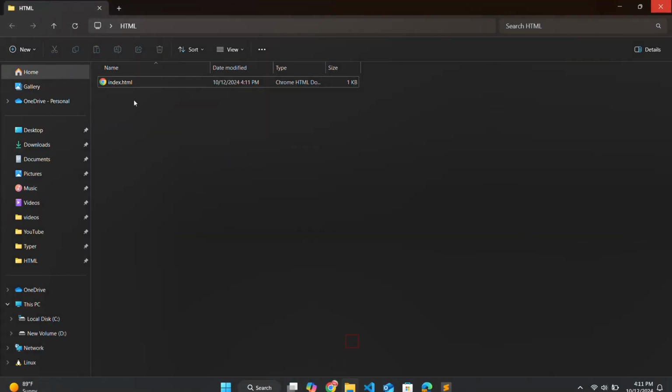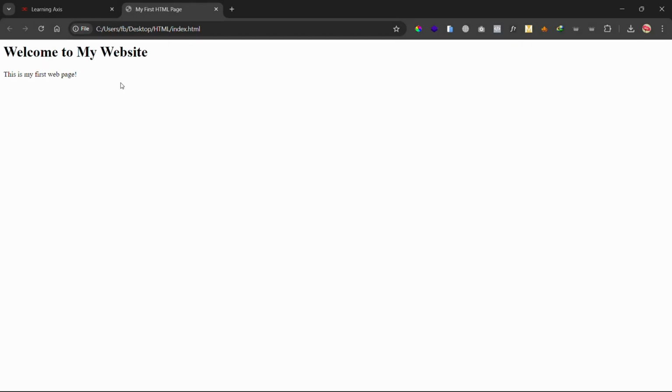Now, open the file in a web browser. And just like that, we have created our first web page. As you can see, the text we wrote inside the body tag is now visible on the web page.